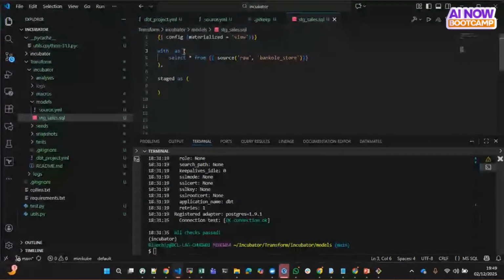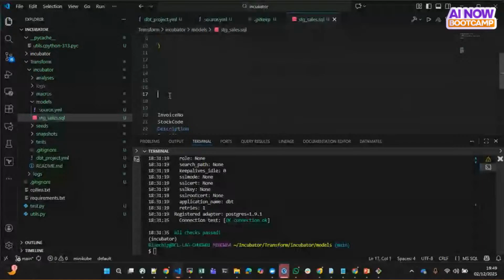So what should we name this temporal table? Let's just call it temp. Right, this is better. With temp, I'll select all from source, then the name of the source and the name of the table. This is perfect. Now let us select from our temp, which has everything for Bankole store. These are the columns we're working with. I wrote them out here yesterday, so we'll be able to easily track what exactly we will need to change.